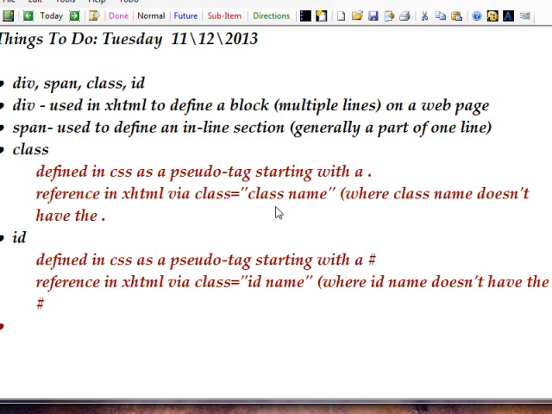Because a div and a span are sort of the equivalent of a class and ID, in that they're totally free form. You could put a div around anything or a span around anything. So it's a way of defining a higher level of styling, more independent from content.